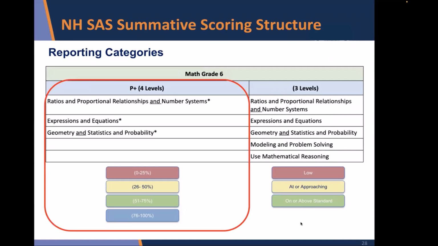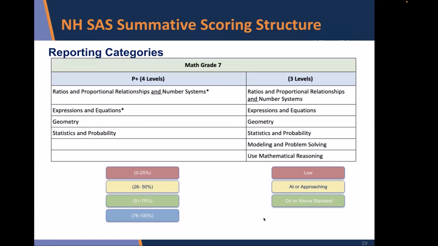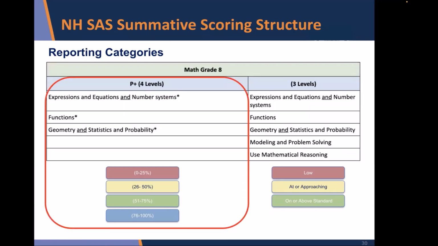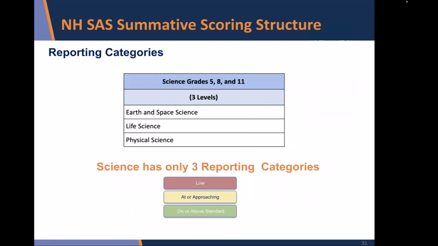6th grade math, here they are. And then here's your 3 levels here. Again, anything with an asterisk is going to be in those percentage buckets. It's also going to have a header that looks like this. I'll show you where once we look at the reports. Same thing with grade 7 and grade 8. ELA is easier because there's just one. Different grade levels of math have different domains. Science only has the 3 reporting categories: low, at or approaching, or on or above.